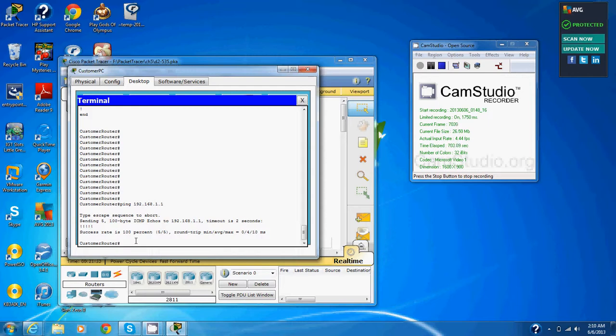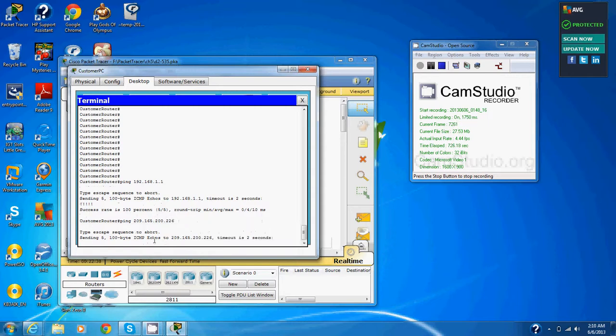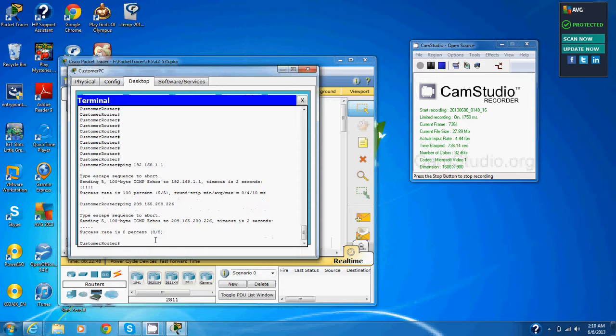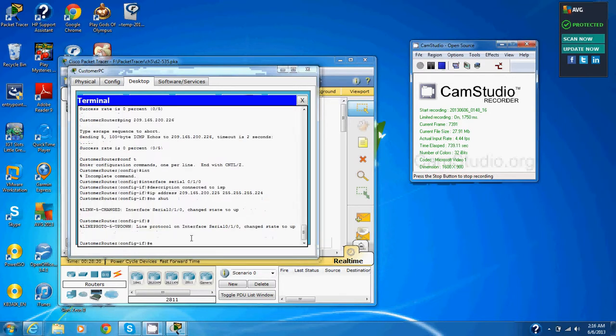Now we're going to save the configuration in privileged mode. We've got to ping this one now, 209.165.200.226, enter. Yeah, success rate is 0. Okay, so now we went back in and changed this. Now it says customer router config line protocol 5 is up down. Line protocol on interface serial 0/1/0 is changed state to up.